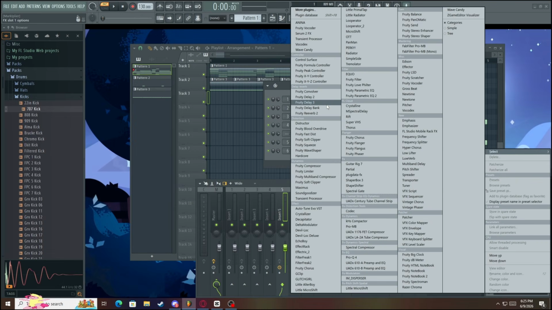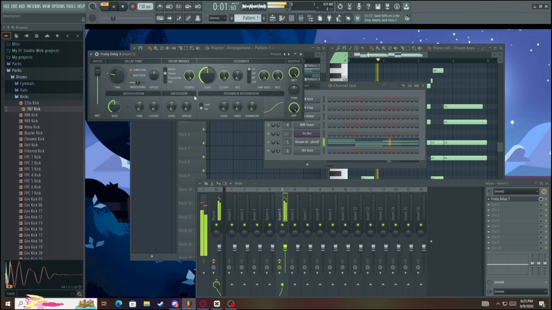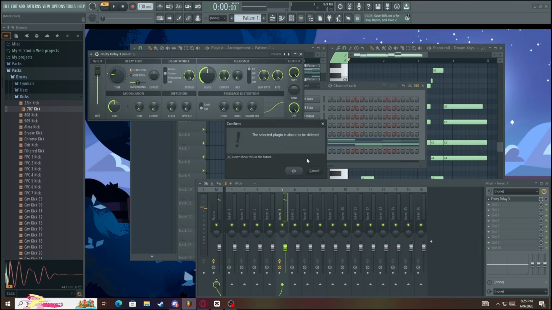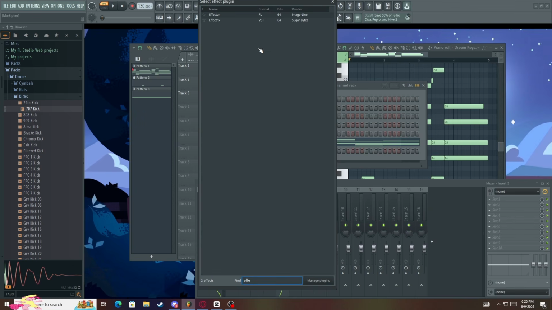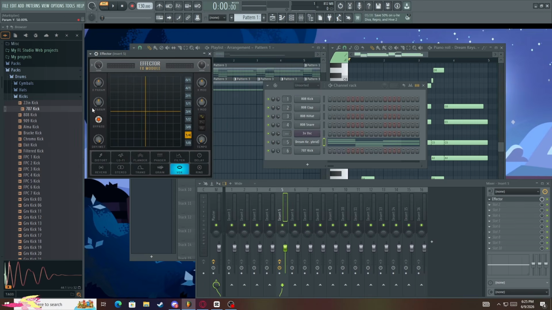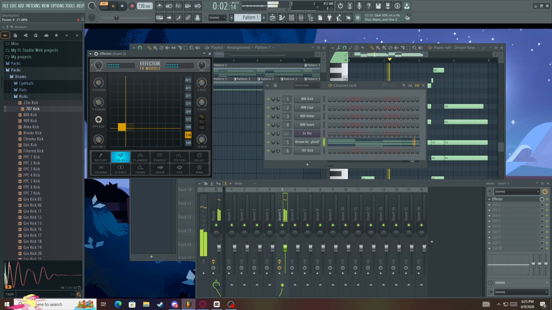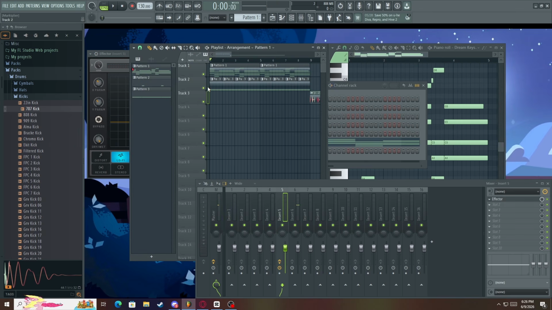Now I can go over here, and there's a bunch of effects you can mess with. I'm going to put a delay. This plugin itself already adds a little bit of a delay for me, so I'm going to add an Effector plugin, which is a default on FL Studio, and I'm going to lo-fi it. So that sounds nice. You could do that with anything you want, and a bunch of the effects do different things. So experiment with every single plugin and every single effect you have.